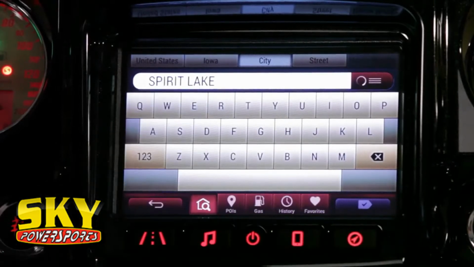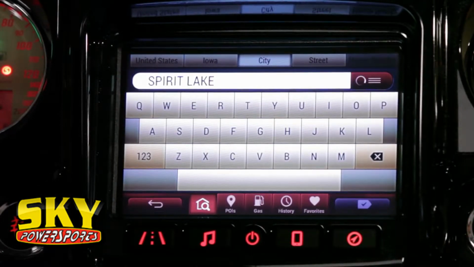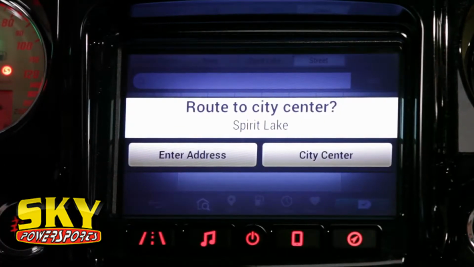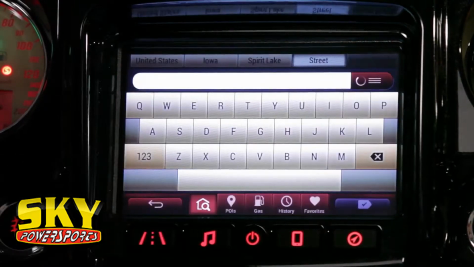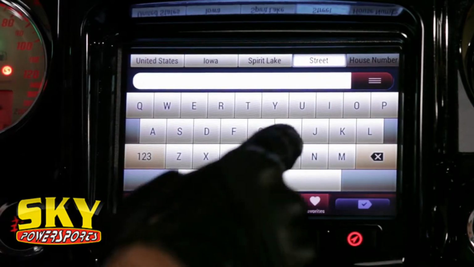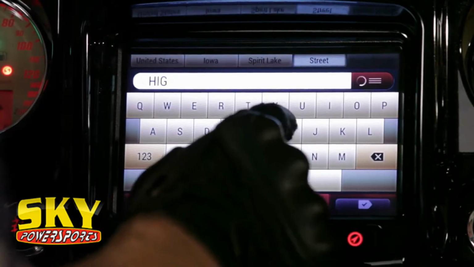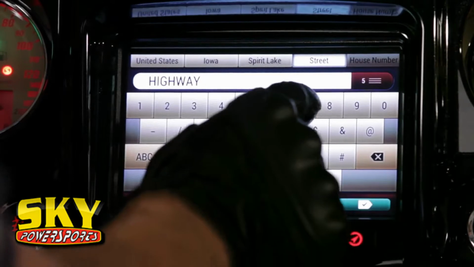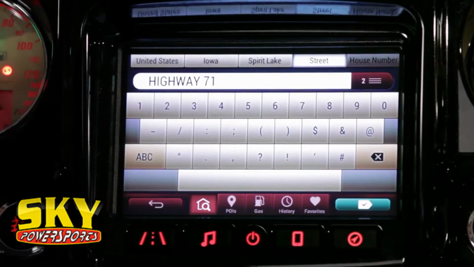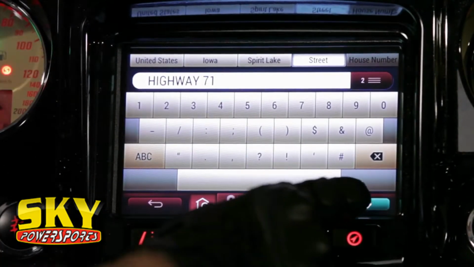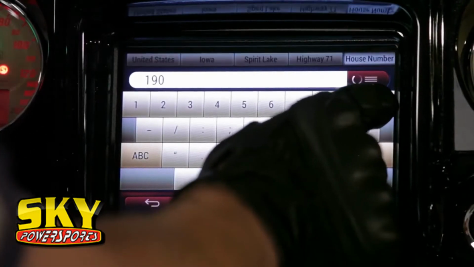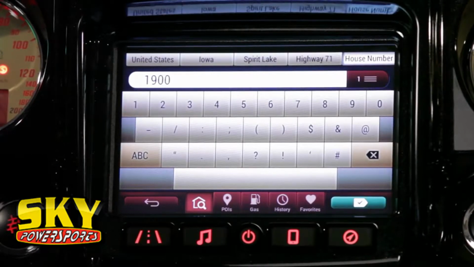Now, once that city comes up, we're going to select the bottom right-hand button, and it's going to ask you if you want to navigate to the city center or a specific address. In this case, we want to go to a specific address, the factory in Spirit Lake. When inputting that address, we need to put our street name first, and then the house number. Once we've found that address, we need to select that bottom right-hand button again.